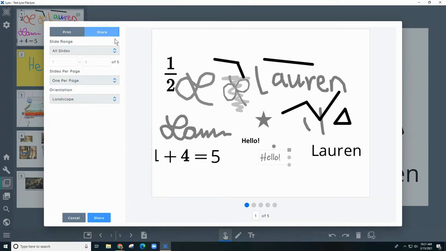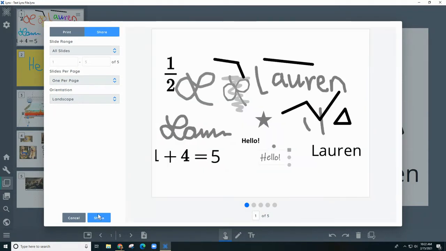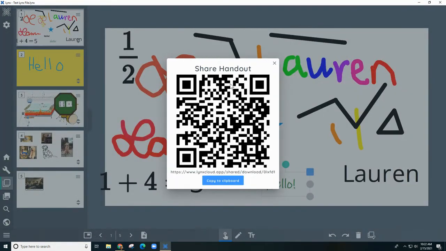And so when I say share, it's going to give me a QR code option or a link. And so I can choose, do I want to share all of the slides, just some of them? How do I want them to look? So I'm going to share, I want all of them, one per page. Yes, that makes sense to me. And I'm going to click the share button. And when I click that share button, it's going to export it and share it as a handout.